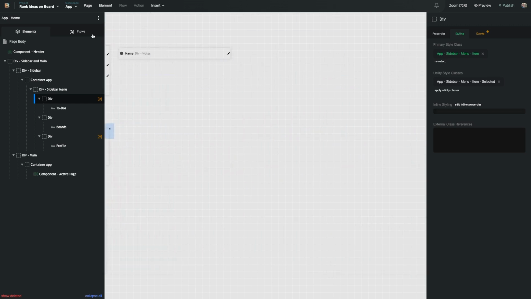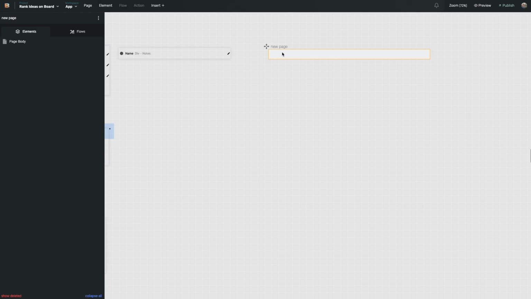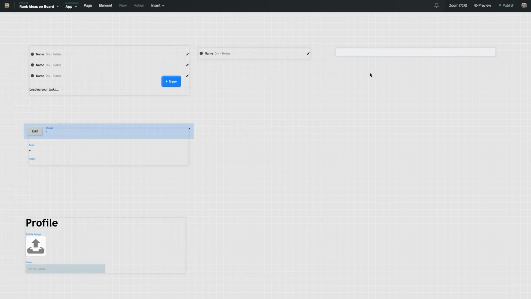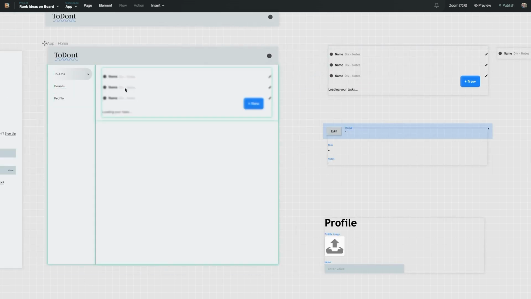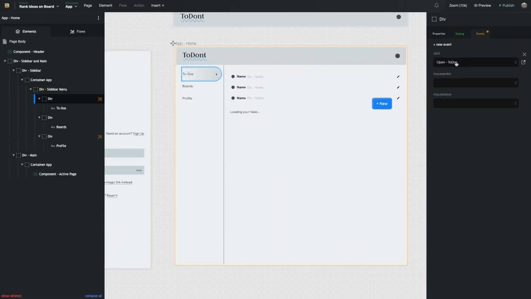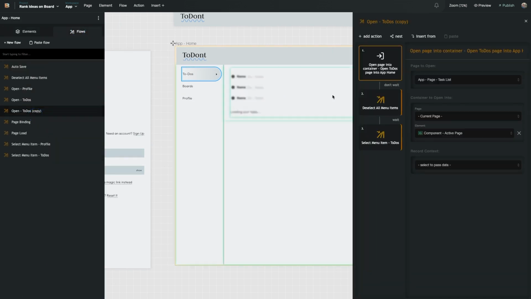To do this, right before I do that, I'm going to add a new page, which will be our app page, all boards. So this will be the page that I end up opening. So similar like our task list here, I'm going to open my boards whenever I click boards into this container. So what I want to do is see that I have this open to-dos flow here. I want to just clone that. So open to-dos is going to be open board. I'm going to choose my app all boards page to open into this container on this page.